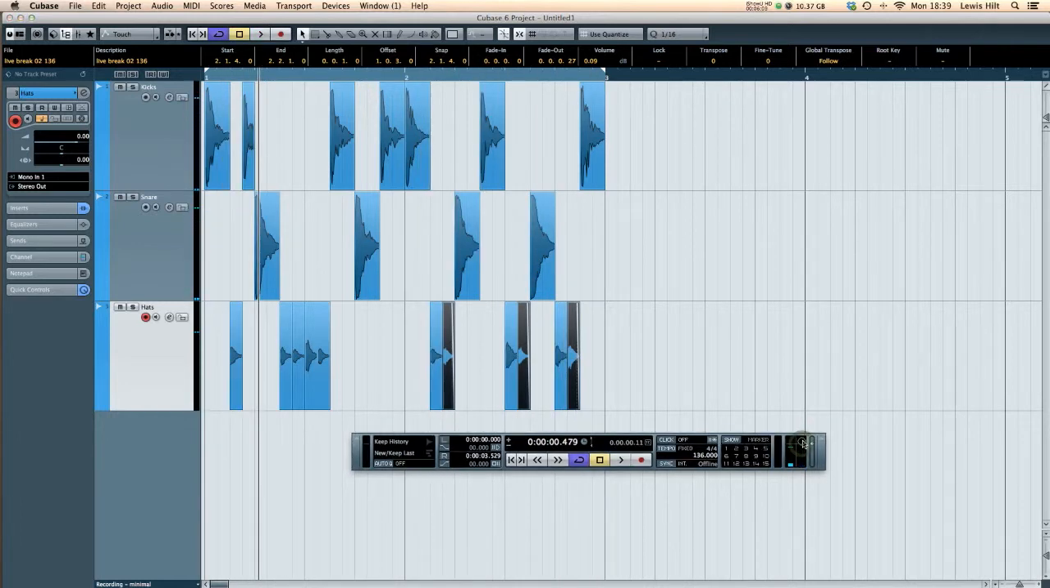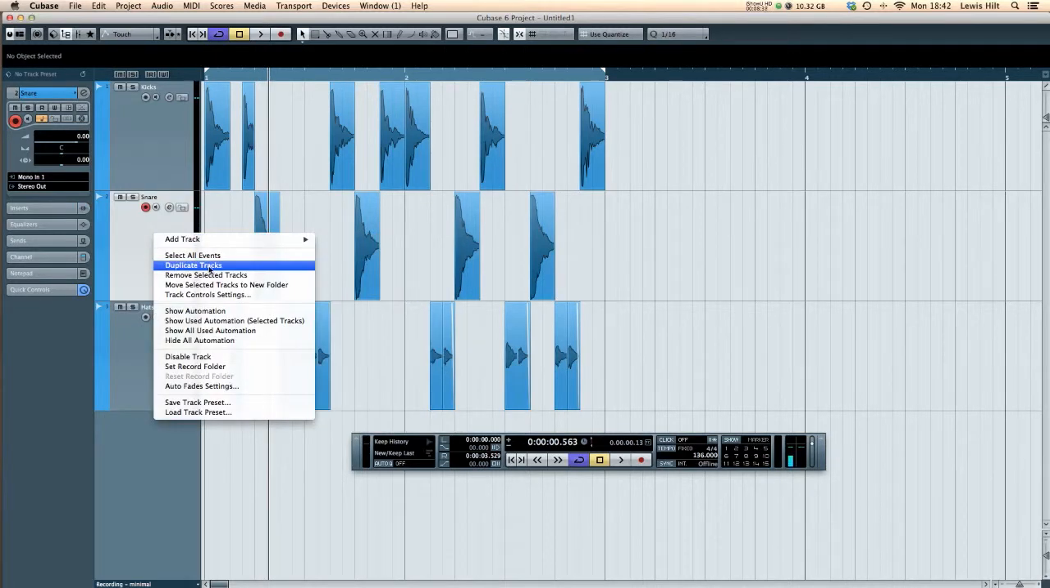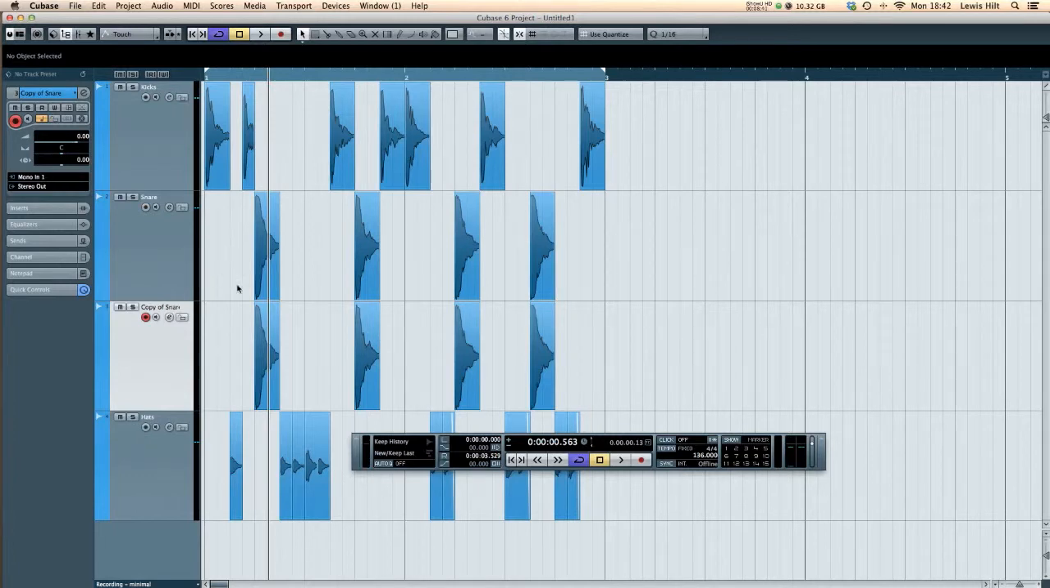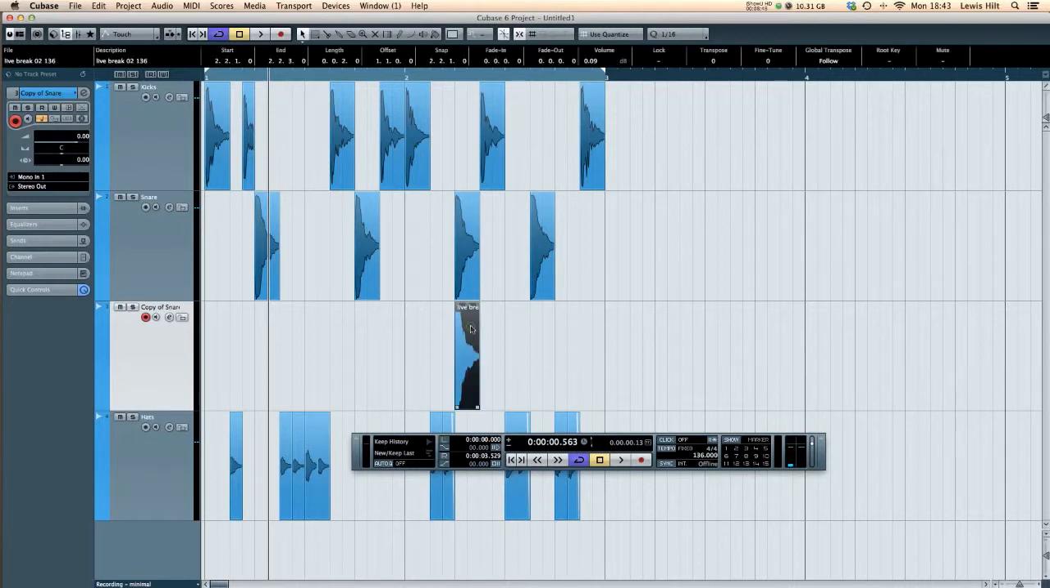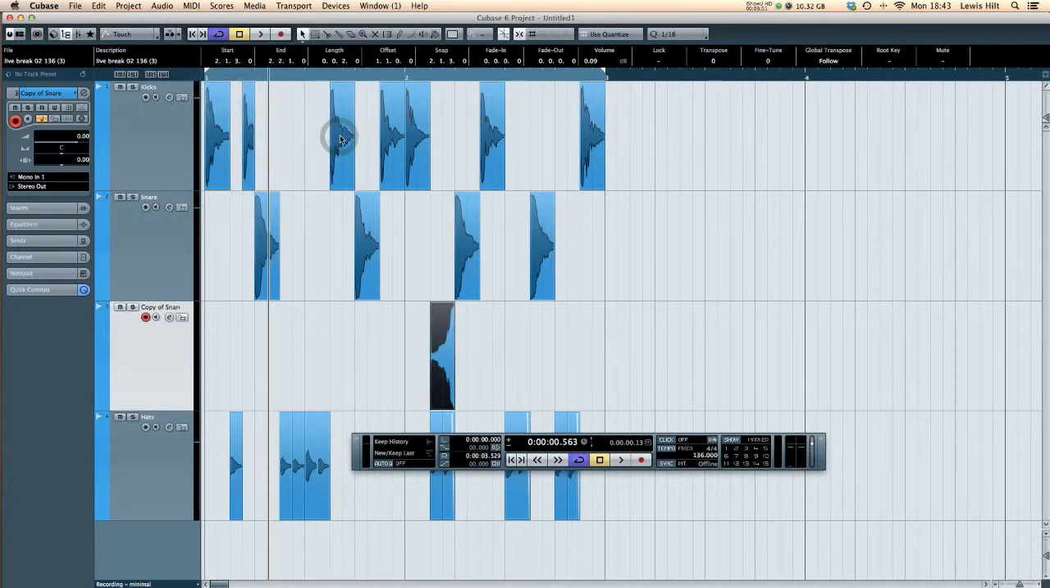Okay, cool. So next we might want to apply some offline processing to some of these parts. So firstly, if we duplicate the snare track and just get rid of some of these, I'm going to move the position of that snare just before this one. Then I'm going to highlight it, click Audio, Process, and Reverse. This has reversed the waveform in this sample.